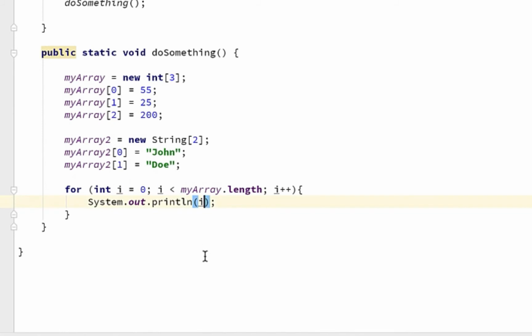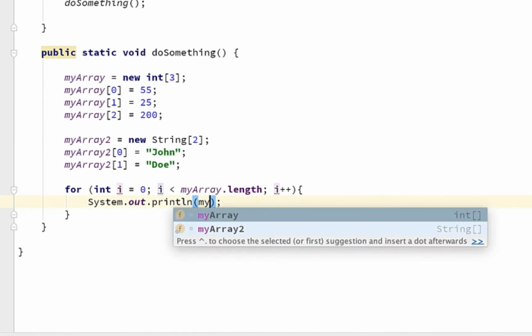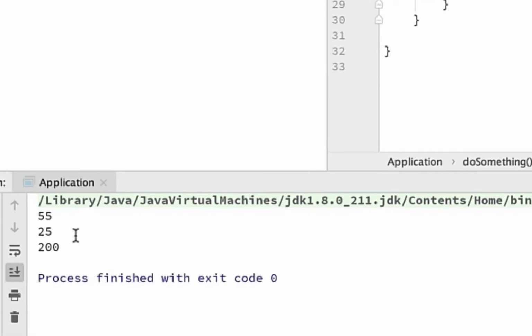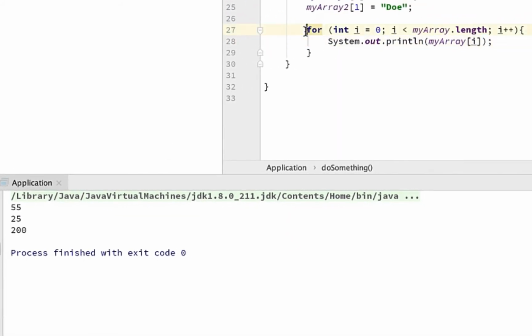So let's go ahead and print myArray[i]. Let's go ahead and run this. As you see in the console, we get 55, 25, and 200. The first time this for loop gets hit, we're outputting myArray[0] because i is 0. The next time it gets run, we'll be outputting myArray[1], and then so on.